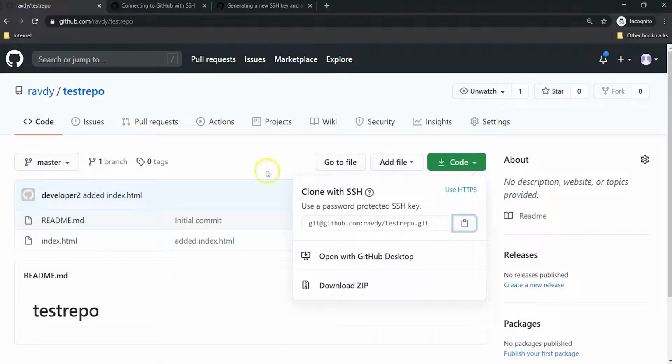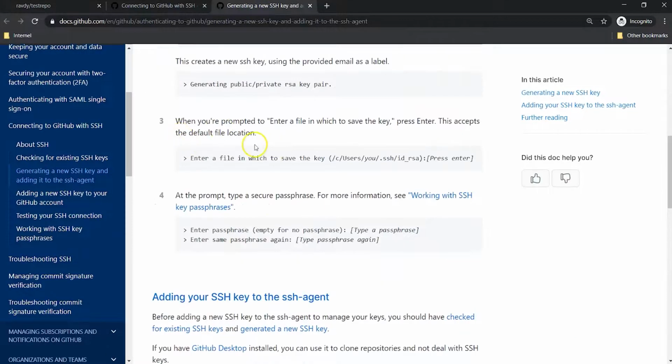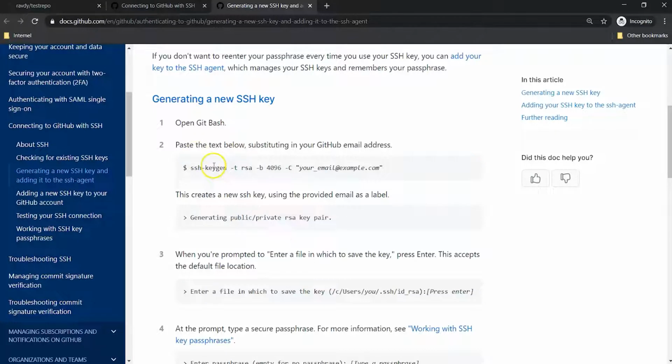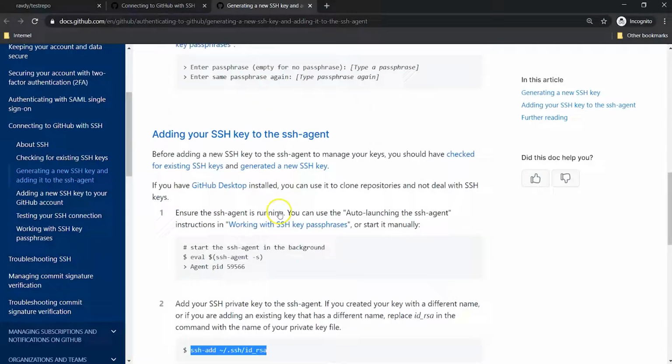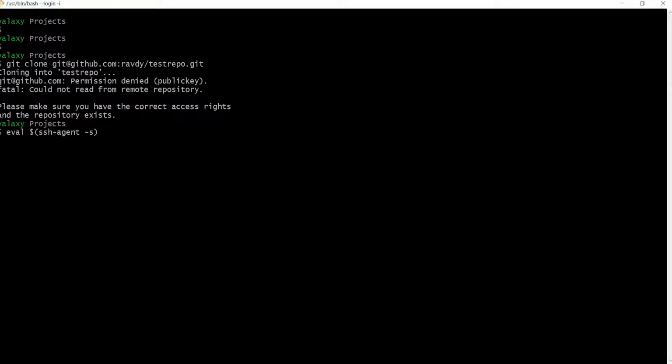So we need to follow all these steps again. First we need to generate keys, but this step is already done on my Windows system, so I don't want to execute this one. Then we need to start the agent, and we need to add these keys to our agent. I'm going to execute these two steps on my Windows system. Okay, I'm starting the SSH agent.